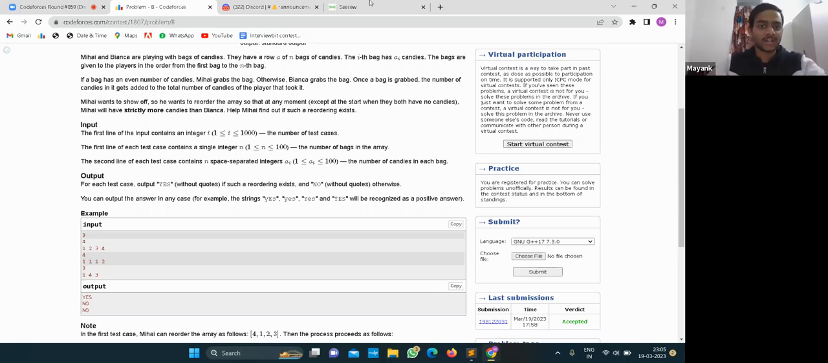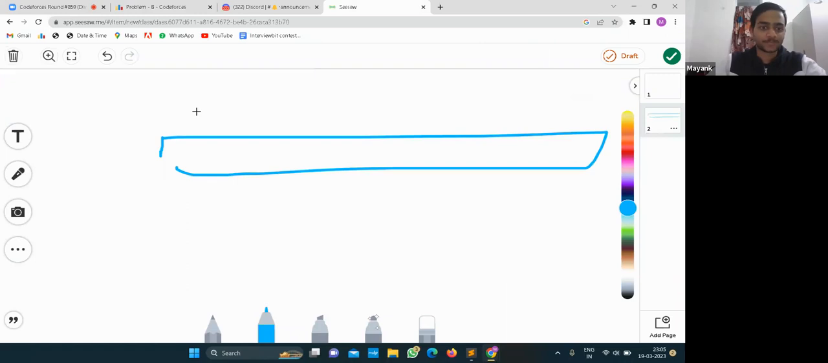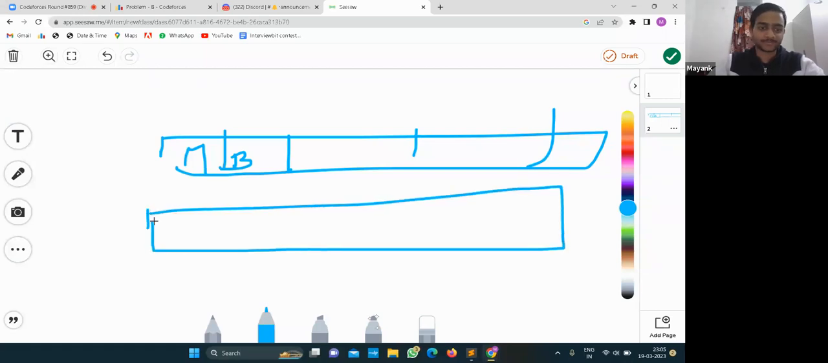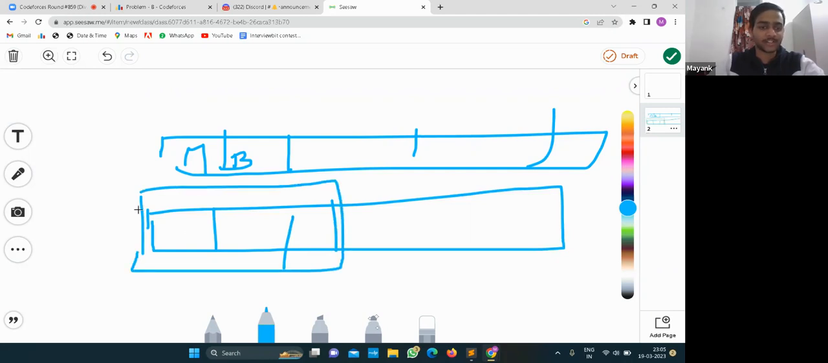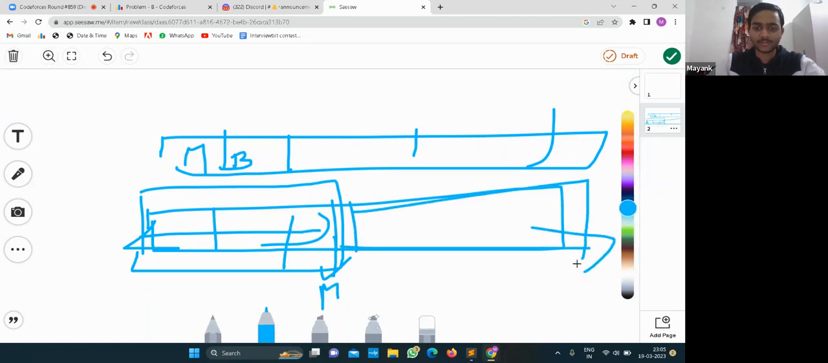So what we can do is, for every element in this array we have a choice: this is taken by Mihika or this is taken by Bianca. So we can reorder this so that we arrange all the bags that have an even number of candies in the front. When we reach this point, Mihika will have the maximum number of candies, and after that we will place all the odd number of candies. So if Mihika can win, then this is the case. Otherwise, she will not be able to win.